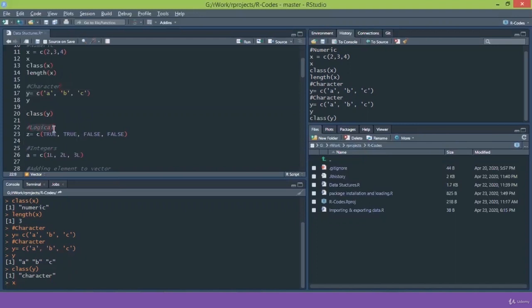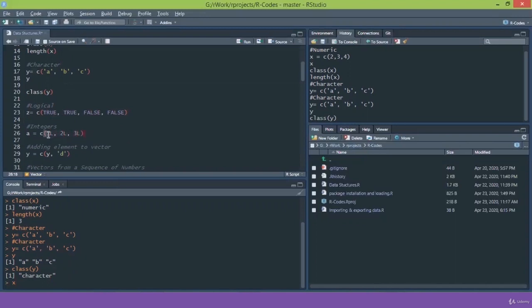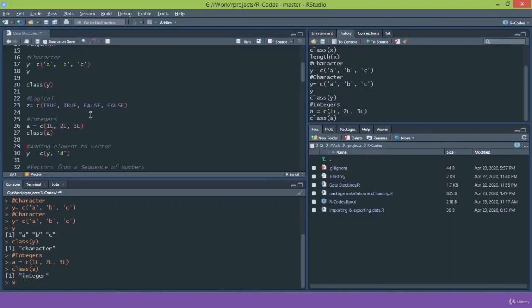Similarly, we can create a logical vector the same way, entering the values of true and false. Then integers. Here you can see that for saving integers, I have added a capital L to the value. Now let's check the class of this variable. You can see it is saved in the form of integers.